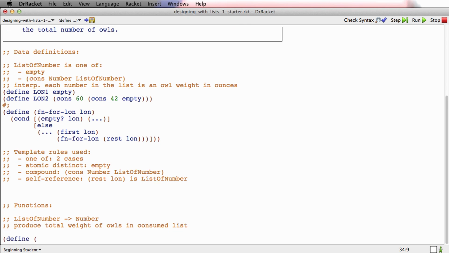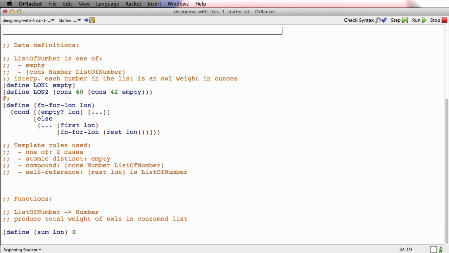The stub is defined, let's call this function sum LN, and the stub will just produce 0. Call that the stub. Now let's do some examples. There's a rule that for functions operating on arbitrary sized data, the base case example should be first. So let's do that. Check expect sum of empty. Well, the sum of the weights in an empty list of weights is 0.